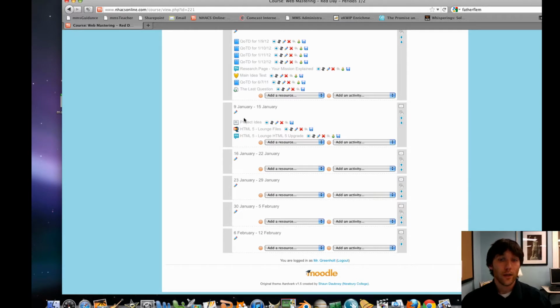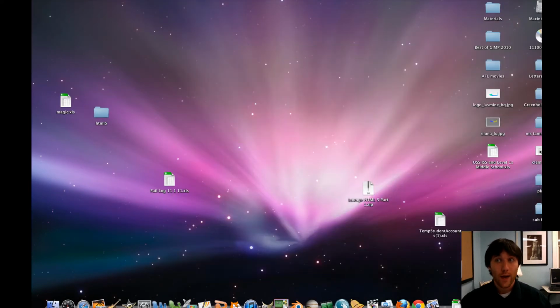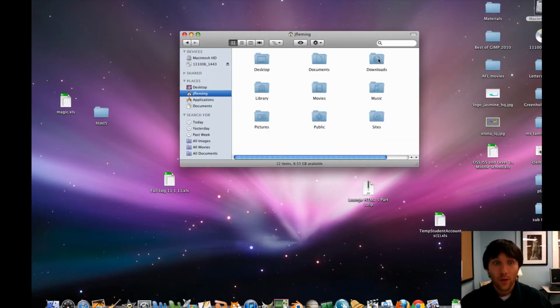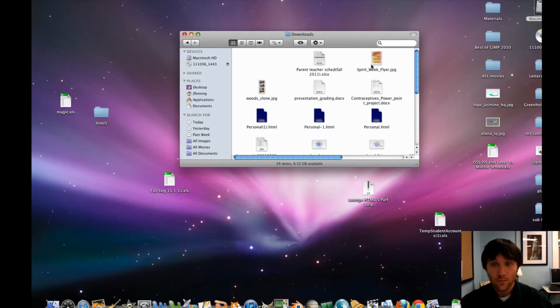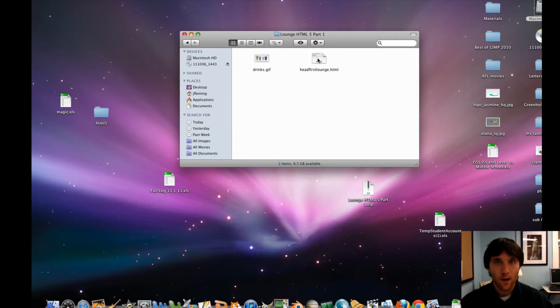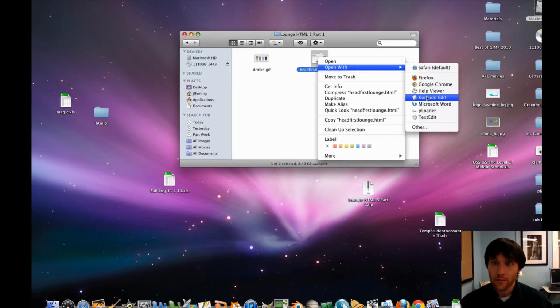So let's go ahead, click on the HTML5 lounge files, and download them. Okay, let's go to Macintosh HD, go to our house, go to downloads, and then scroll down to Lounge HTML5 Part 1. Click on that. Now let's open up our headfirstlounge.html in Komodo Edit. Control click, open with Komodo.